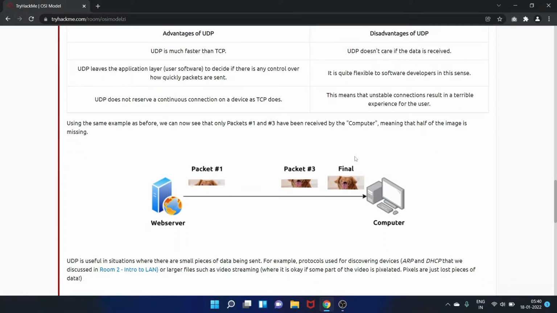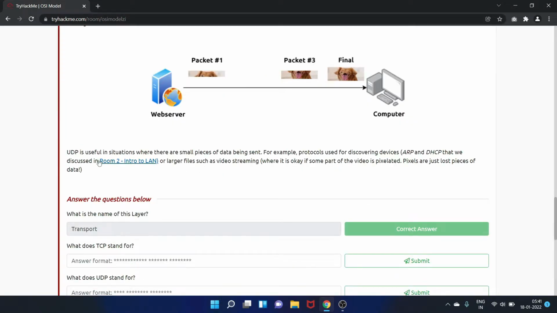Using the same example as before, we can now see that only packets 1 and 3 have been received by the computer, meaning half of the image is missing. So this protocol doesn't care about whether the data is properly sent or not. UDP is useful in situations where there are small pieces of data being sent. For example, protocols used for discovering devices, that is ARP and DHCP that we discussed in room 2, or large files such as video streaming, where it is okay if some part of the video is pixelated. Pixels are just lost pieces of data.